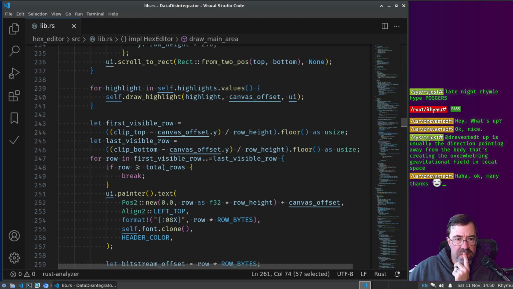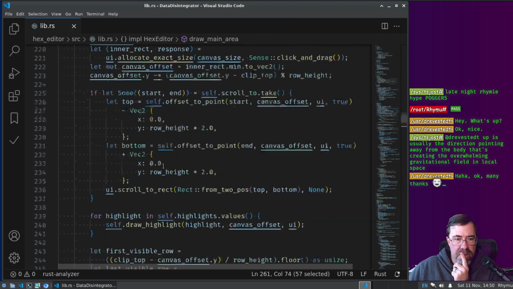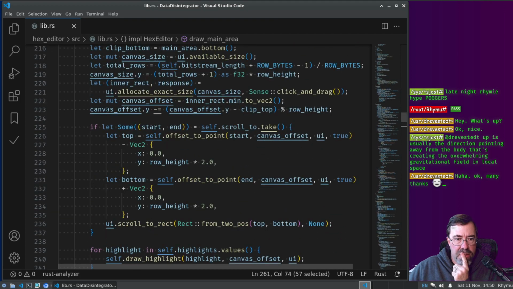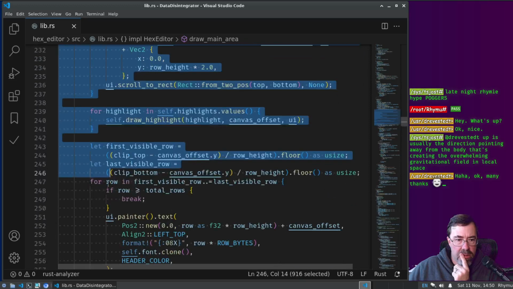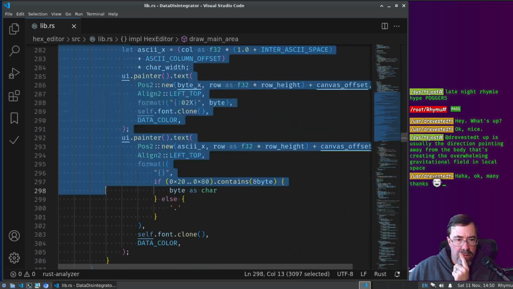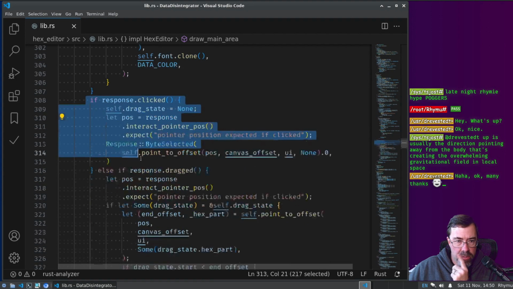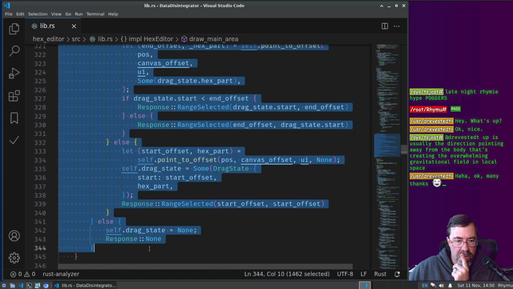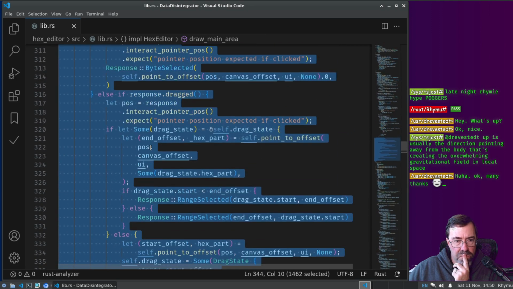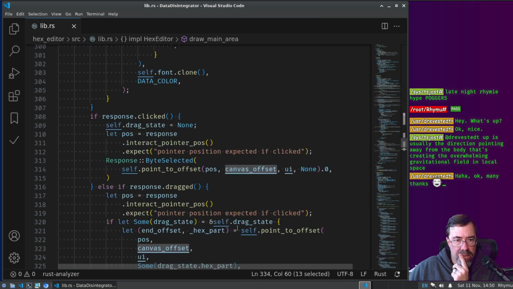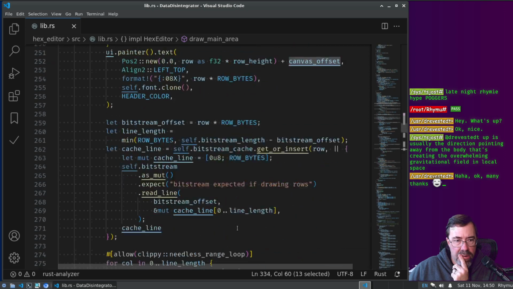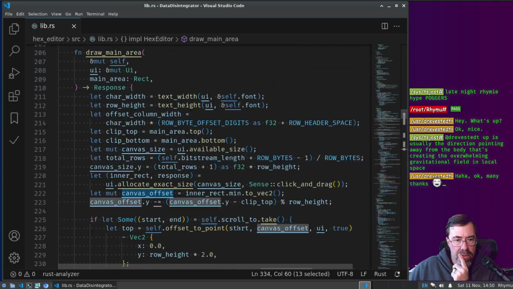I think I do want to divide this up at least between the drawing part, which is all this, and the interpretation of the response, which is all of this. Okay, it does take canvas offset into account, which we calculate from there. Okay.